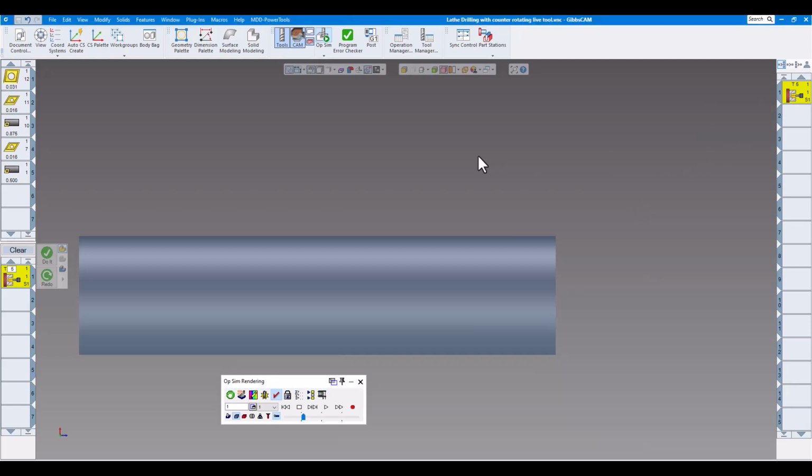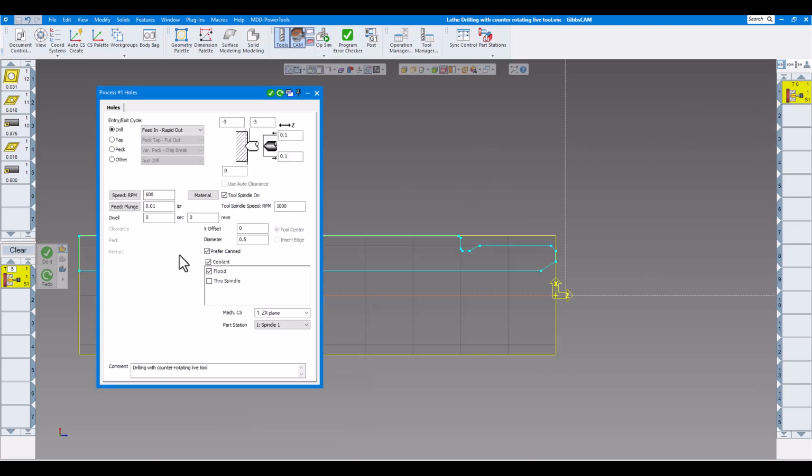So let's bring up the operation here. So in the drilling dialog box now, you have the standard RPM. This would be for your spindle, and your feed rate, of course, that you would like to do. But over here on the right, you have a checkbox that says tool spindle on. So this would be your tool speed for your live tool. So basically you would add the two up, 1,000 plus 600. You'd basically be turning a 1,600 RPM tool, cutting your part. So you have your feed in, everything else on here. So it's pretty straightforward here.